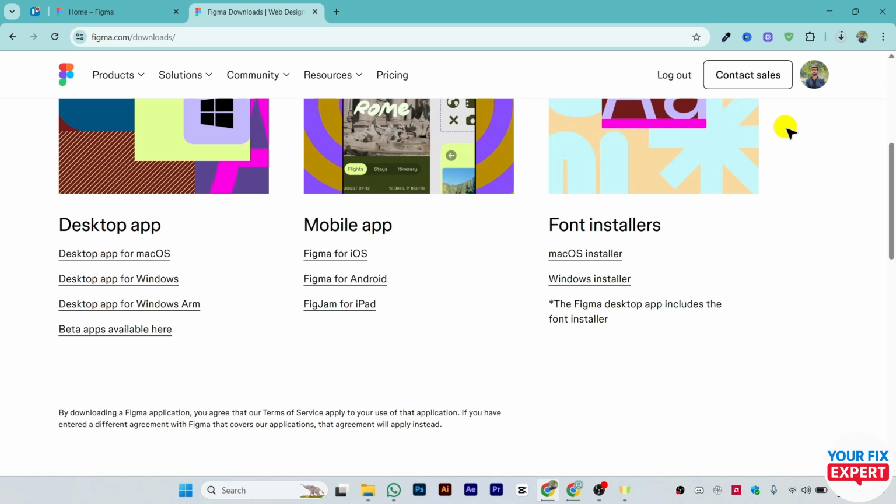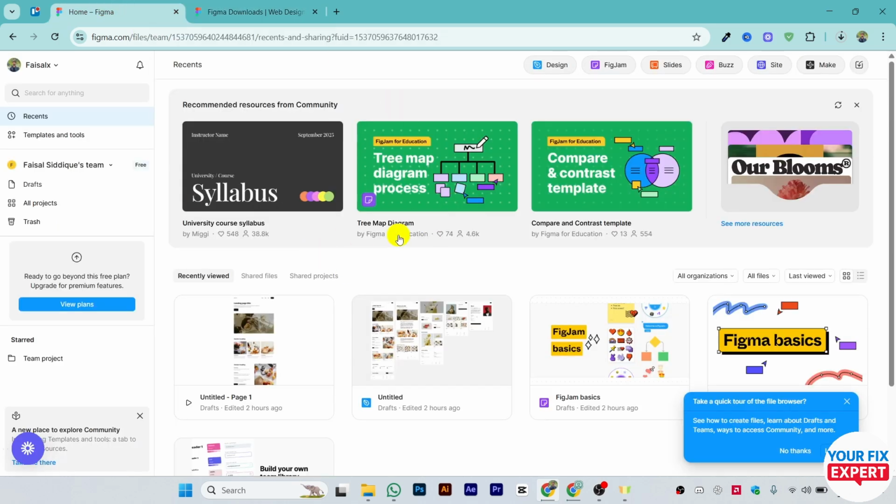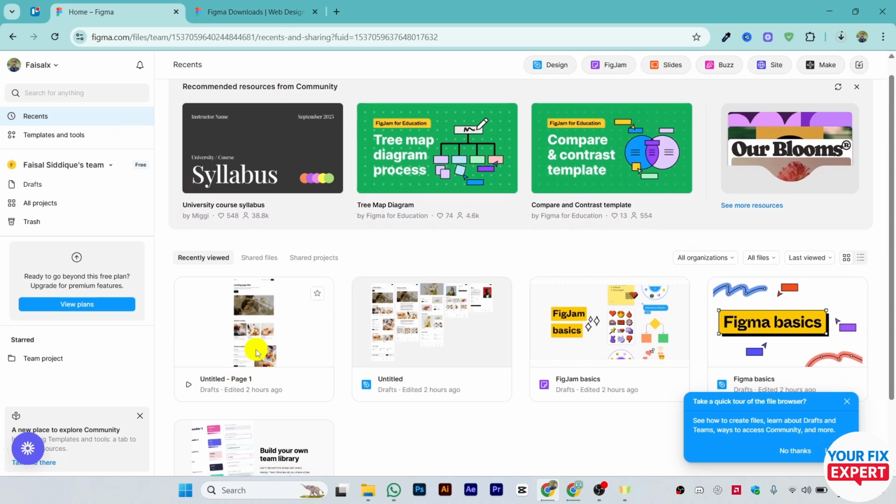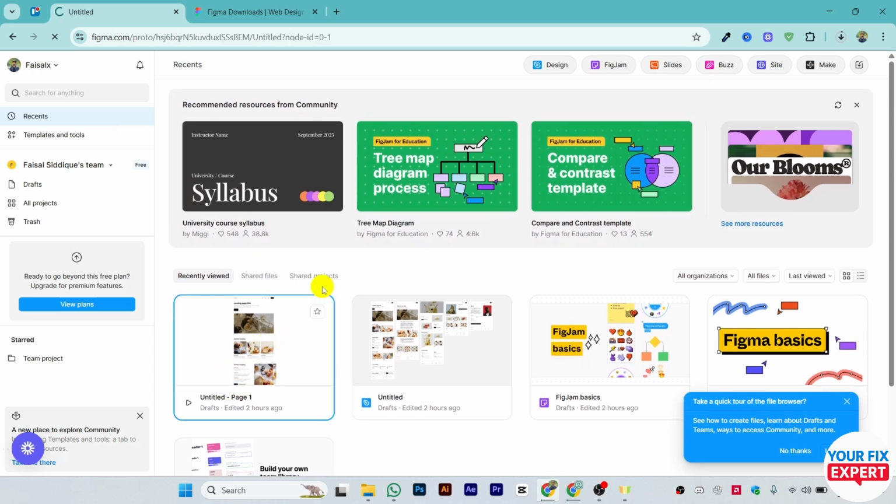But let's say that you're still facing the issue. The second thing that you can try is inside Figma, if you're using the app or desktop mode. Let's say this is my project. Let me open it. Once I double click it, it has opened. Wait until it completely loads.